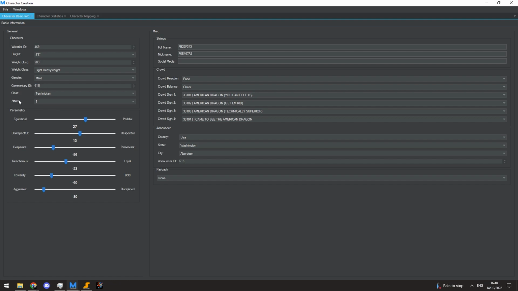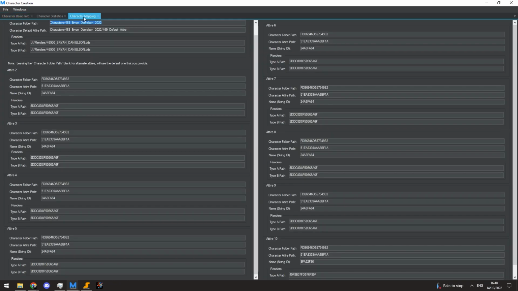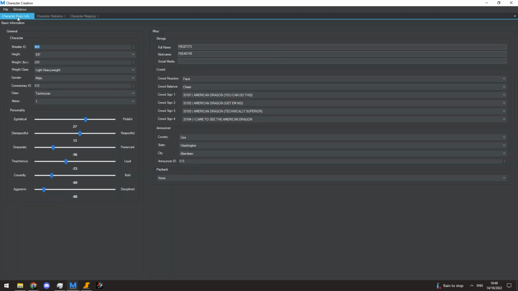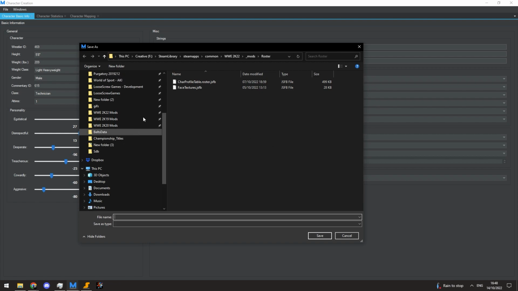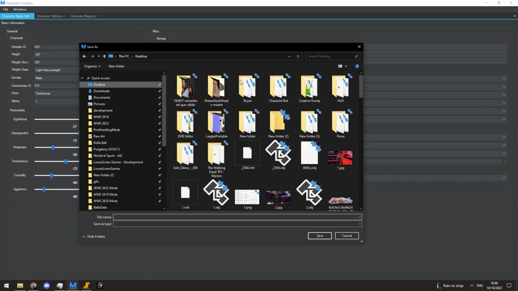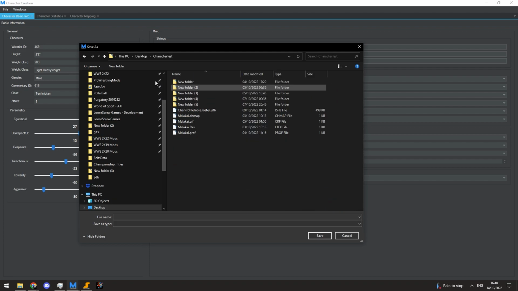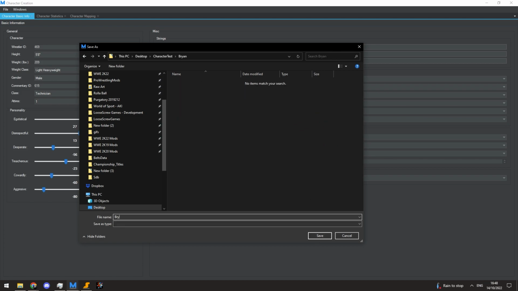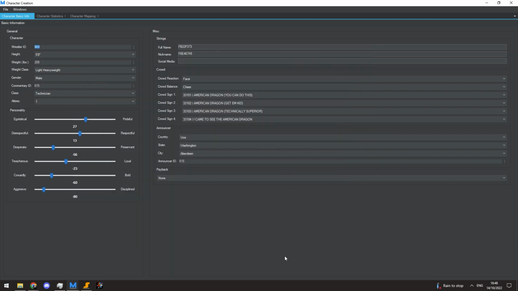So my character's looking good. I like how it is. It's all been correctly formatted. I'm gonna export this. I should put this. We'll just do it in here. Right. Successfully exported.